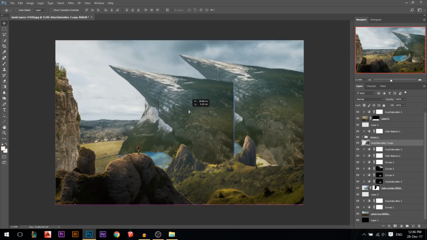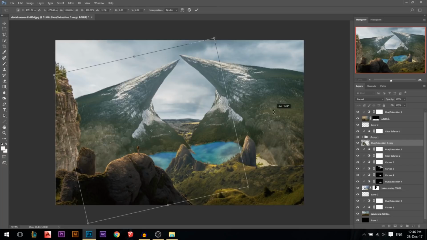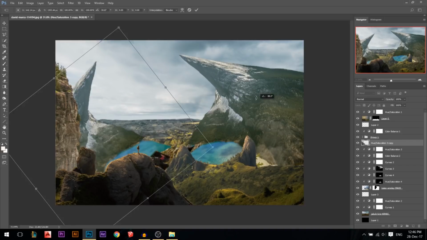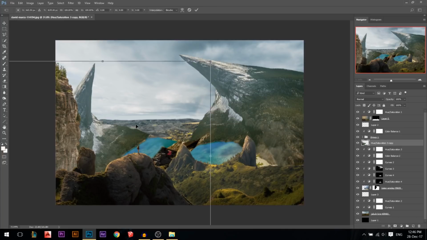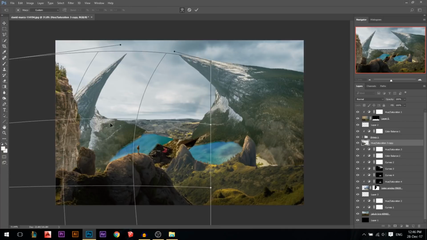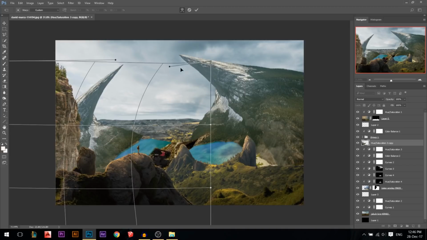Okay, let's see what we're gonna do with this. Ctrl T, right click, flip horizontal. I'm gonna rotate this one like that. Rotate it even more, something like that. Press Enter. I'm gonna press Ctrl T, right click, warp. Then I'm gonna pull it like that, move it like this, pull it like this. Pull it something like that, okay.